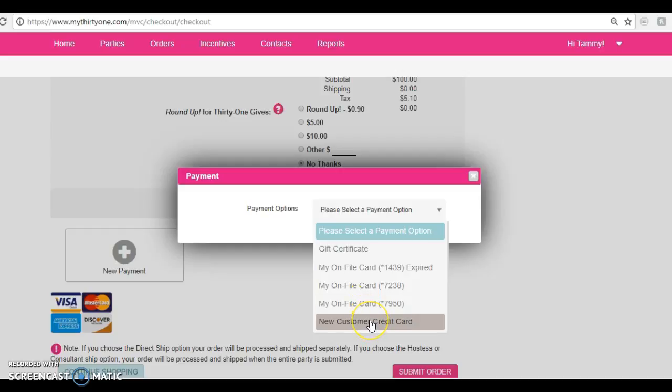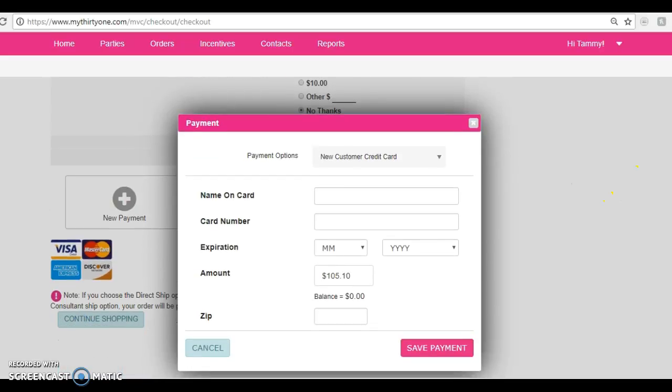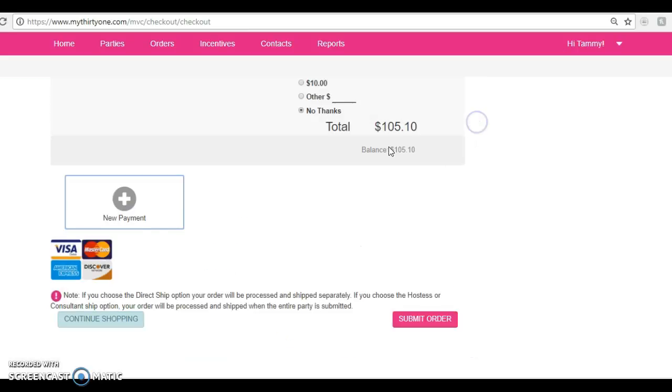If it's someone else, you will need to hit the new customer credit card, enter in their name, card number, expiration date, and their zip code. So always make sure to get their address with their zip code and make sure it corresponds to their billing address as well. Then you would just hit save payment. When you hit save payment, that'll show up here. And once the balance is 0, you would hit submit order.